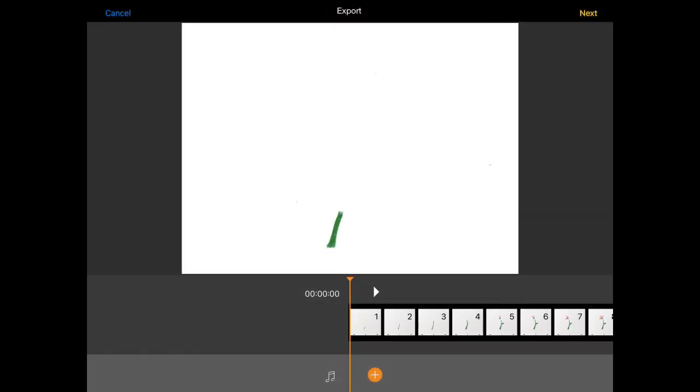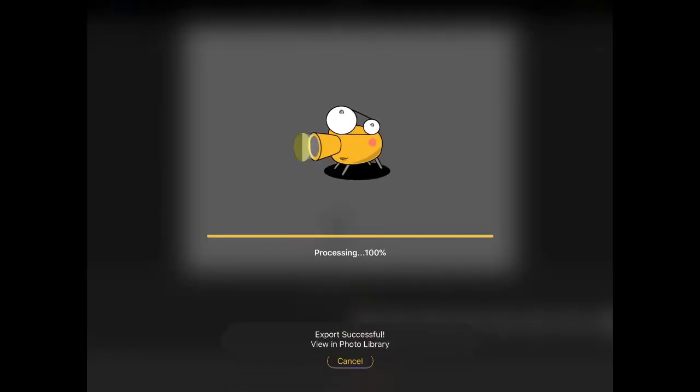And then what's kind of cool about this is you see the little music note and the plus sign down at the bottom. You can actually link your animation to your iTunes account. So if you have music that you want to add to your animation, you could do that too. But I'm not going to do that. I'm just going to hit next. And then I am going to export my video. And it is as simple as that.